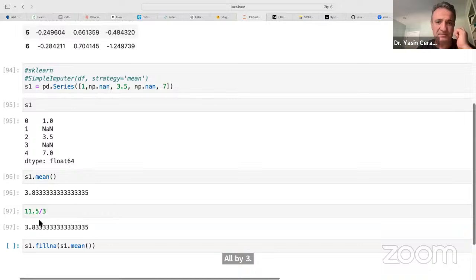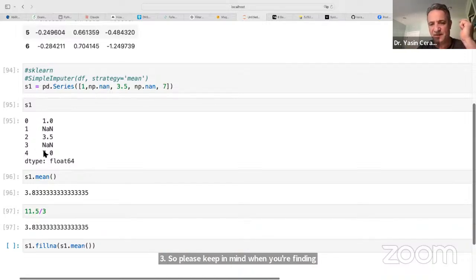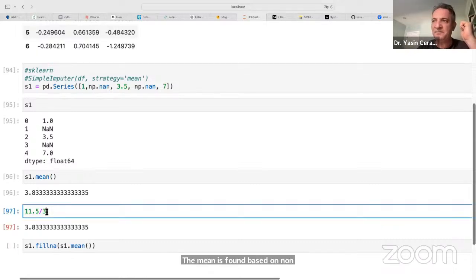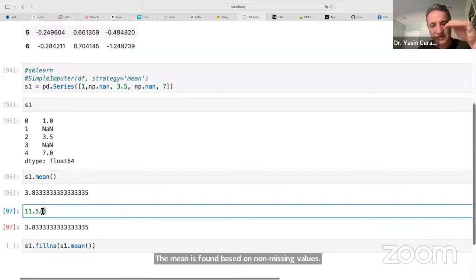So please keep in mind, when you're finding the mean of a column, if that column has missing values, the mean is found based on non-missing values. The denominator of that fraction is the number of non-missing values, not all the data points.